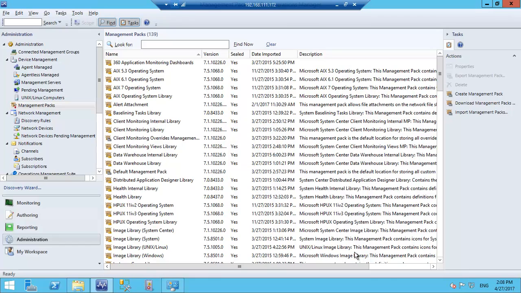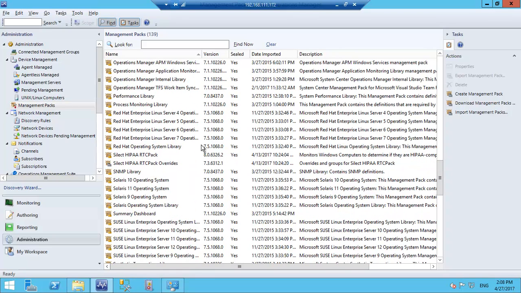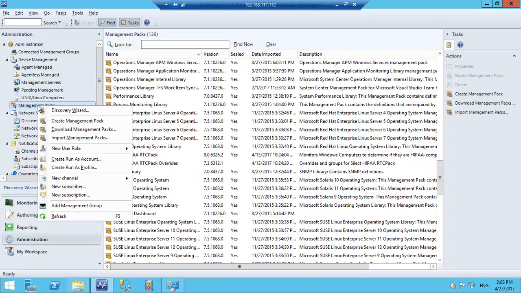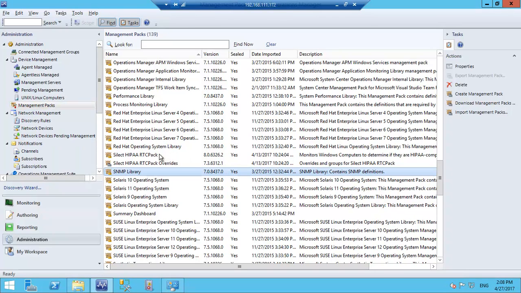Installation of the HIPAA Management Pack is simple. Here we're looking at the Ops Manager console, and to import a management pack I simply go to the Administration workspace, select Import Management Packs. As you can see, the Silect HIPAA Compliance Pack is already installed, so that step is completed.